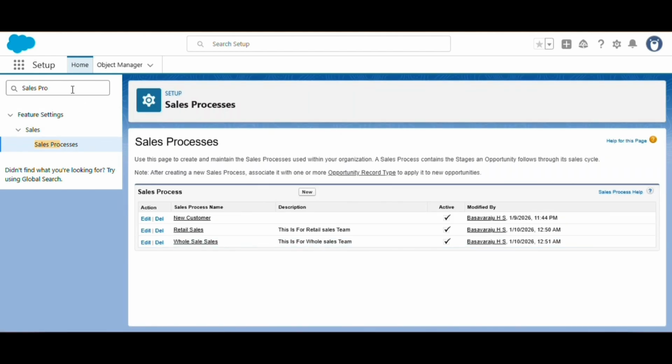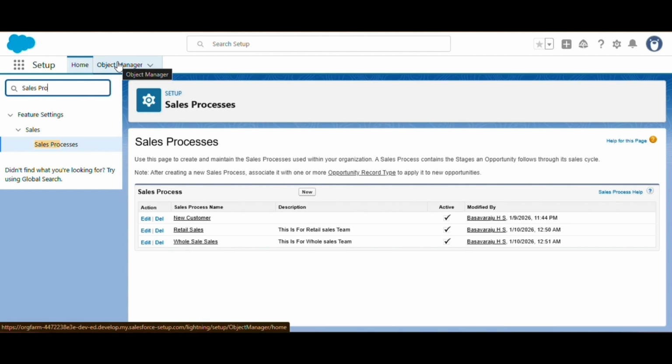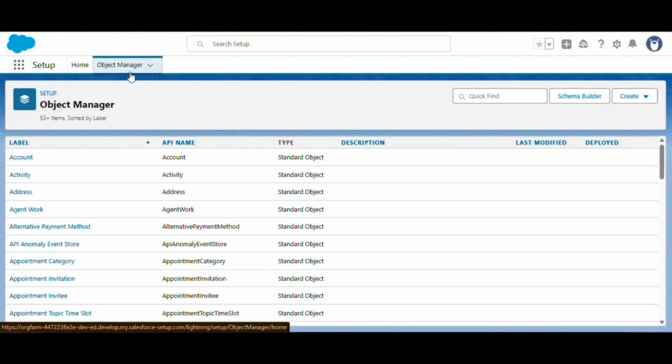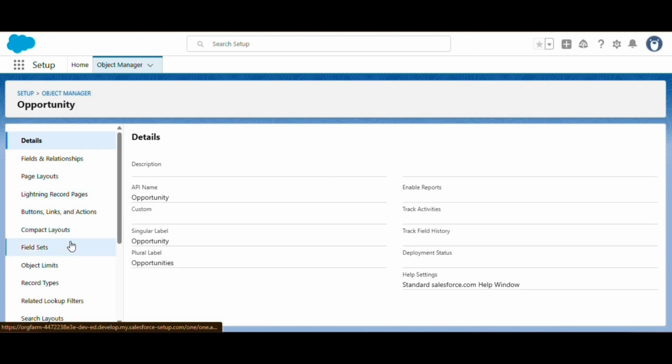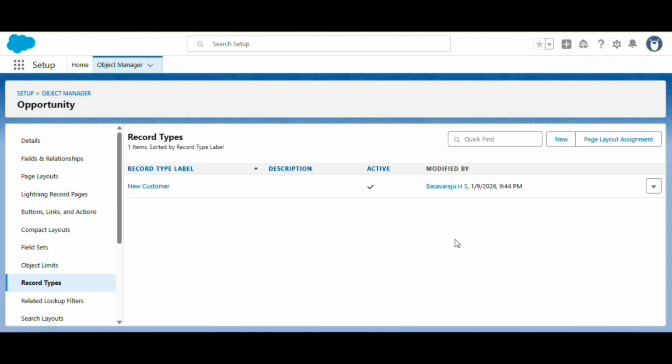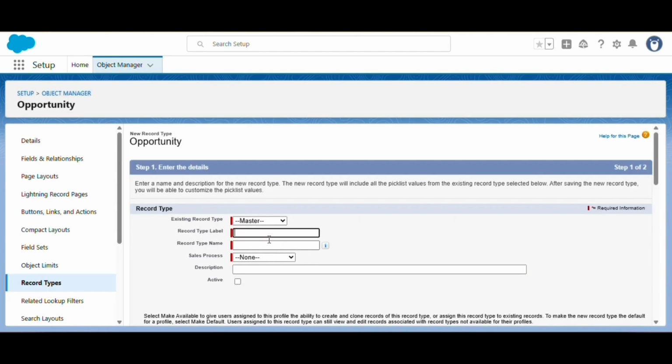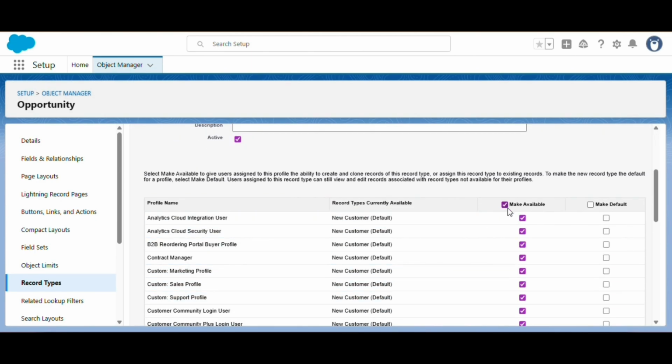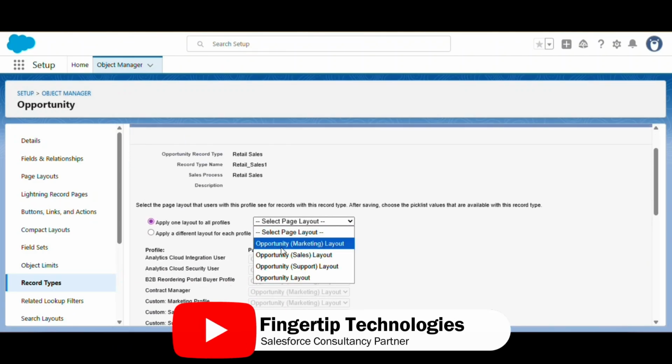Once the sales processes are ready, we need to assign them to opportunity record types. For this, go to Object Manager, search for Opportunity and open the Opportunity object. Click on Record Types, then click New. First, create a record type for retail sales. Select an existing record type as the base, give the label as retail sales, and choose the retail sales process. Make the record type available for all profiles, assign a page layout if needed, and click Save.